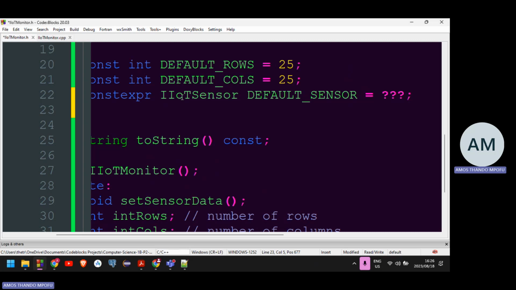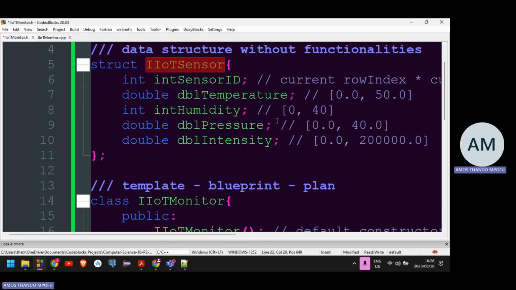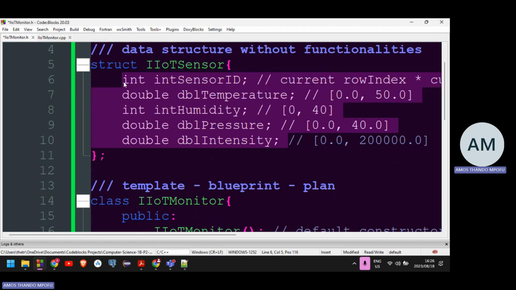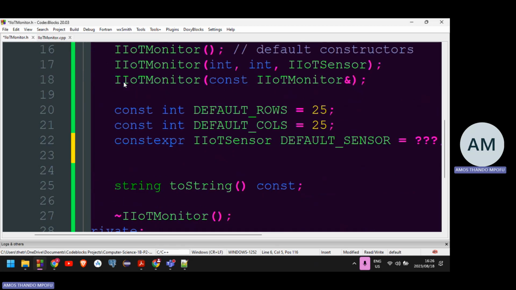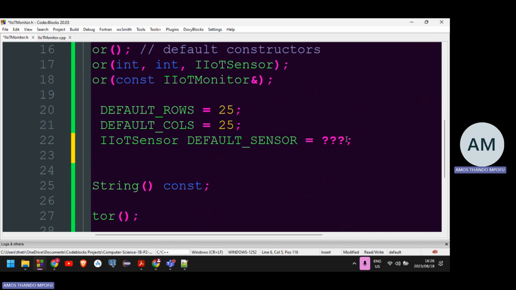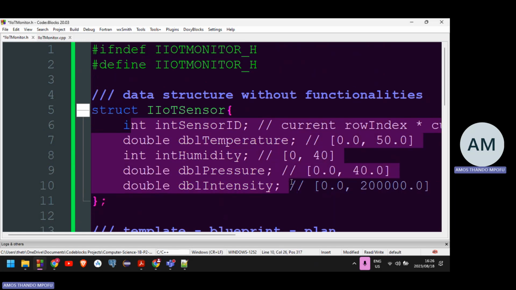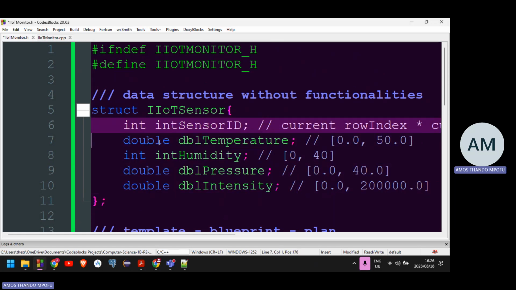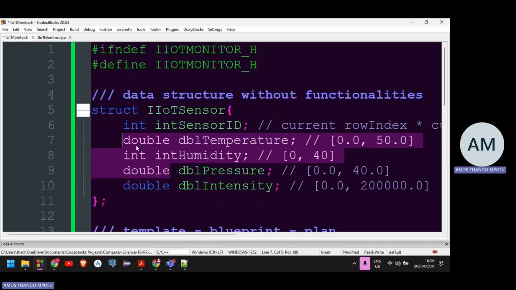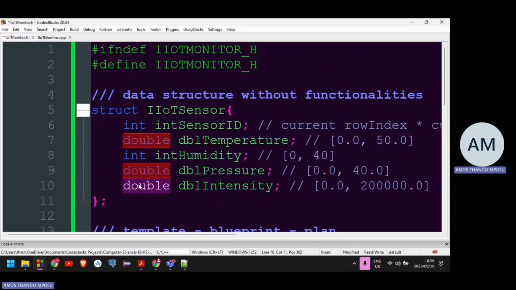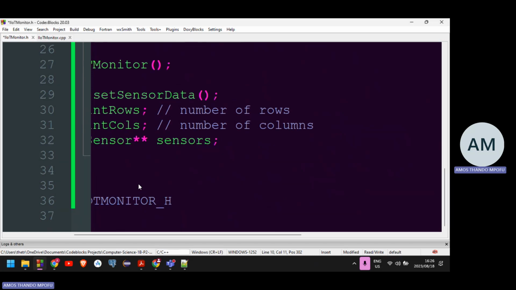The same thing applies to IoT sensor because there's more than one value. If you check, there's a struct, it's a record structure, so there's more than one value. The way I can initialize it is to use curly braces like this, and then specify the default values in the exact same order: starting with an integer, followed by a double, followed by an integer, followed by a double, followed by a double. So let's do that.